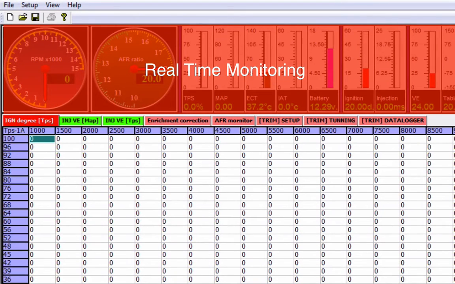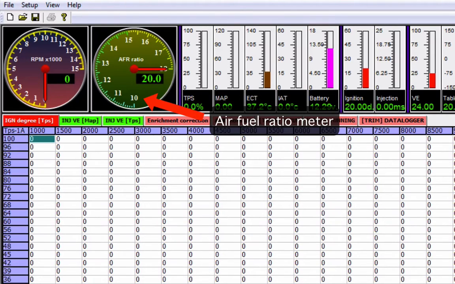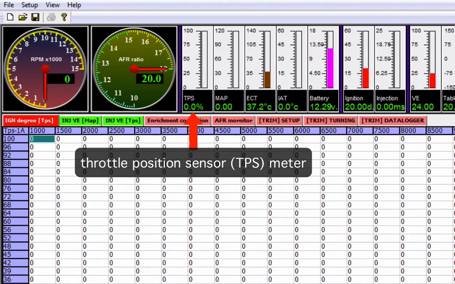Real-time monitor, a collection of impressions of the parameters of engine sensors. RPM meter, used to measure the rotation of the engine. Air-fuel ratio meter, for measuring the ratio of air to fuel. Throttle position sensor meter, used to measure the position of the throttle opening.